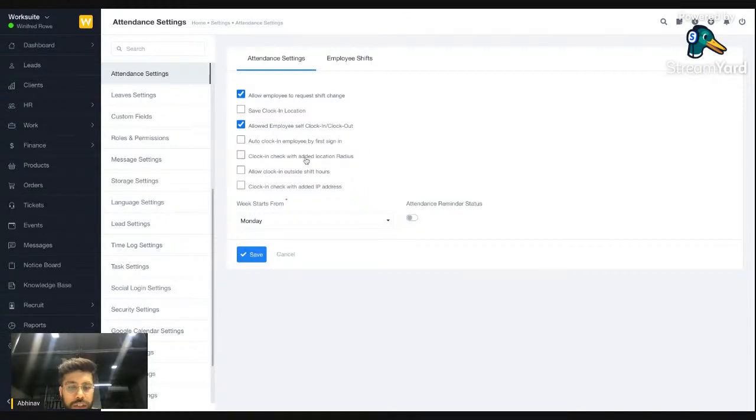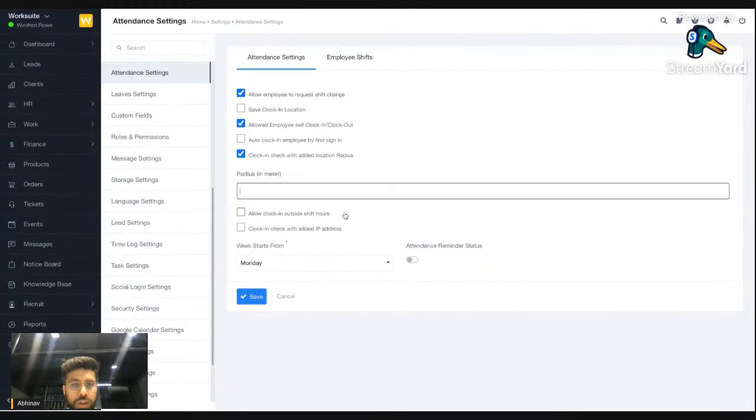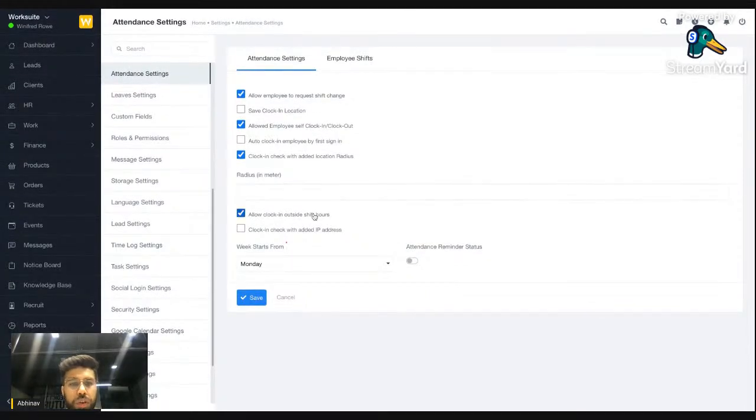If you want to restrict your employees on the basis of location radius, like I do not want any employee to clock in outside the 500-meter of my range, or let's suppose 100-meter of my office location, then I will set that restriction over here. If I want my employees to clock in after the shift hours also, then I will have to enable this option.